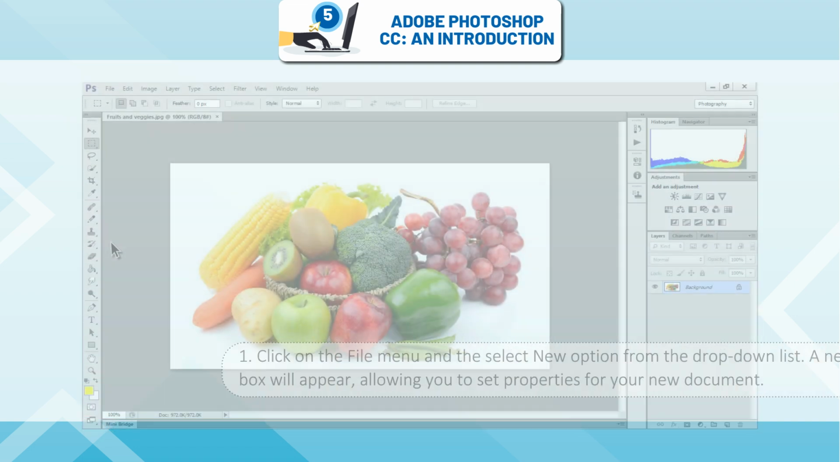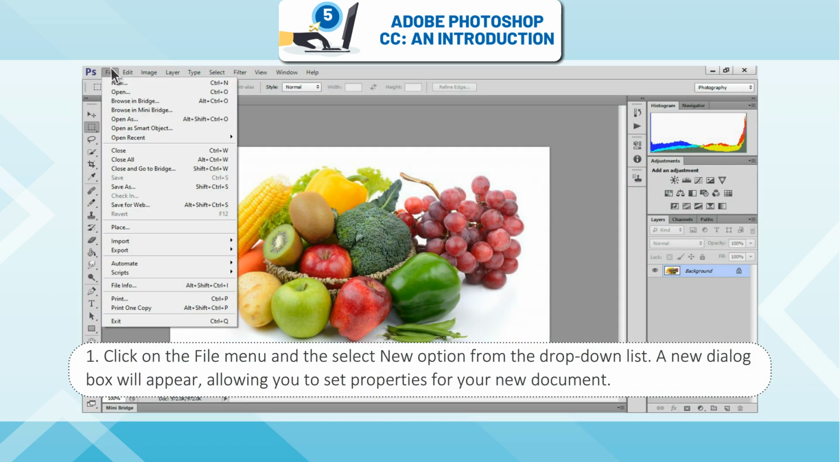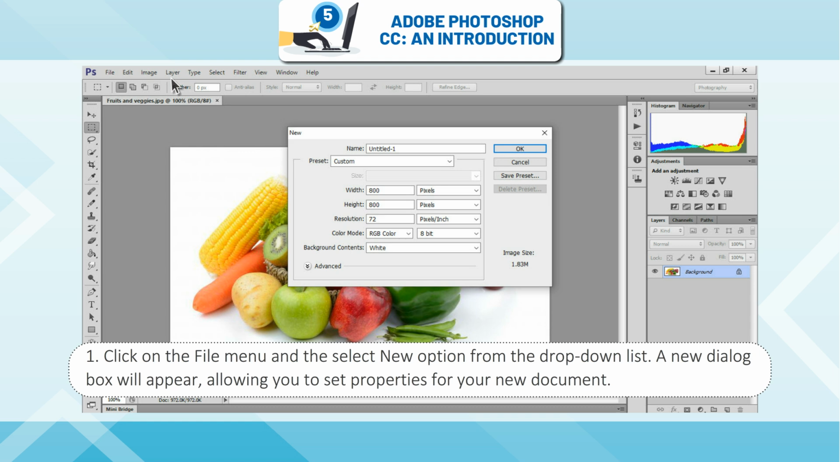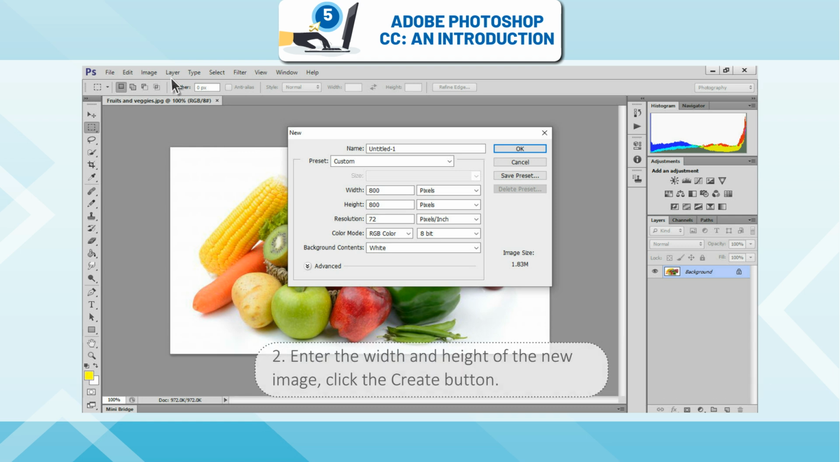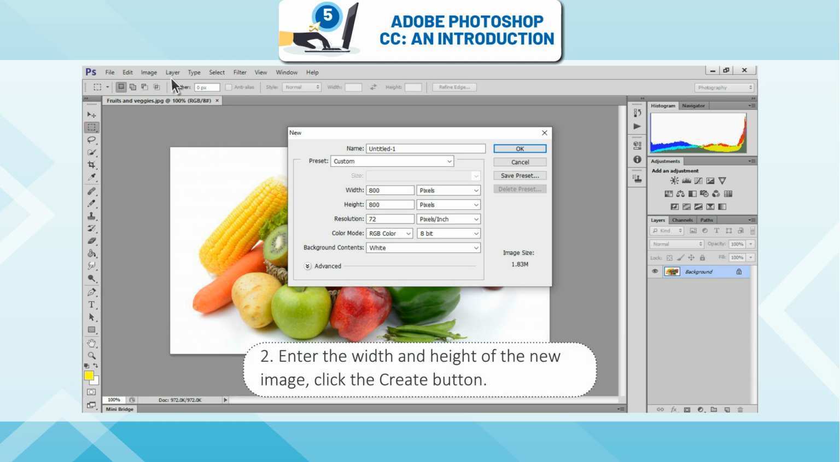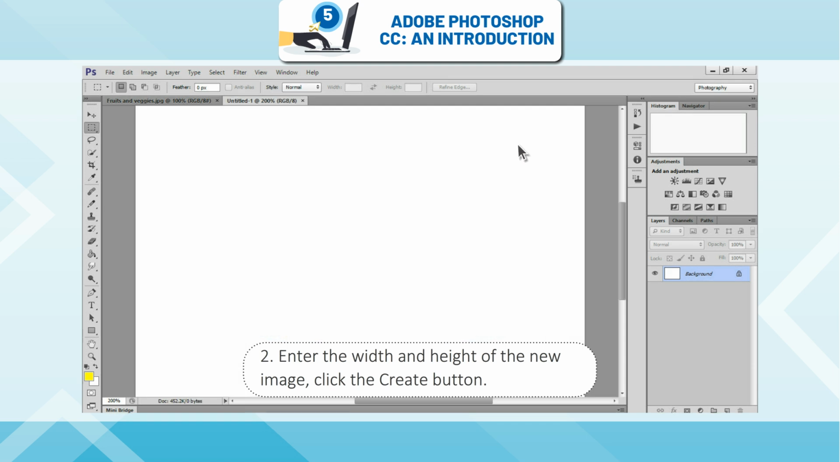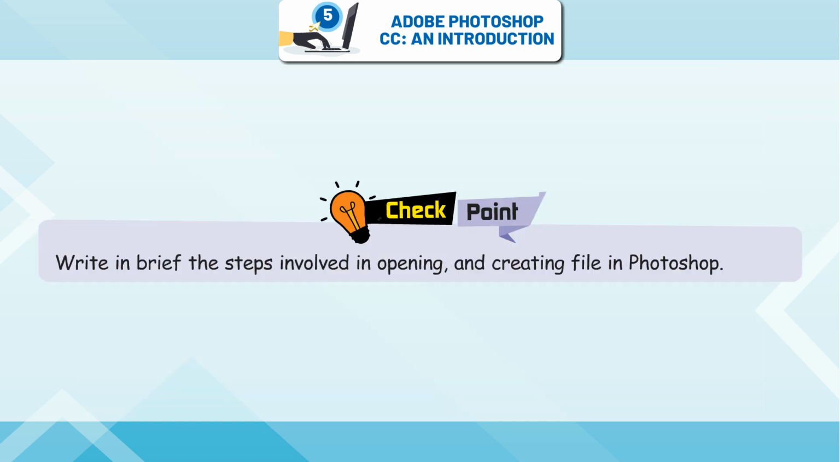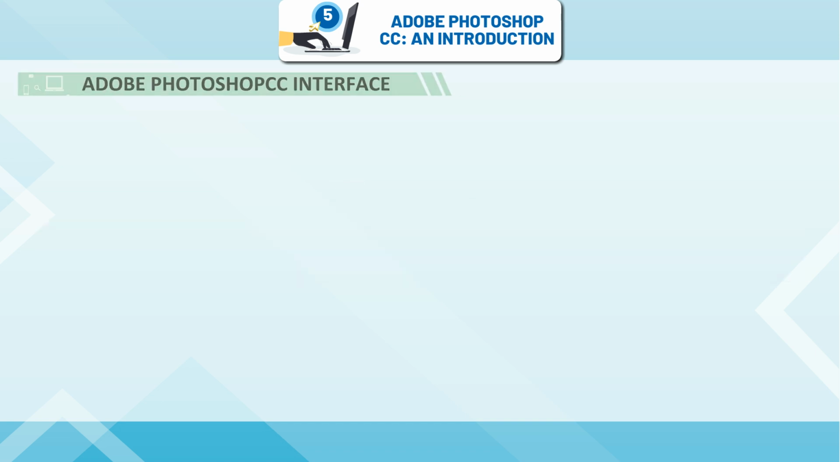Creating a new image. Click on the File menu and then select the New option from the drop-down list. A new dialog box will appear, allowing you to set properties for your new document. Enter the width and height of the new image. Click the Create button. Checkpoint. Write in brief the steps involved in opening and creating a file in Photoshop.